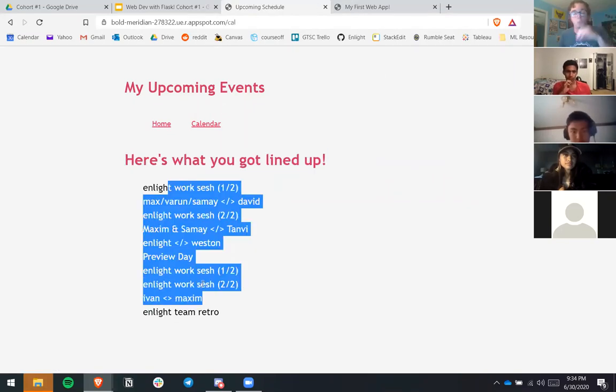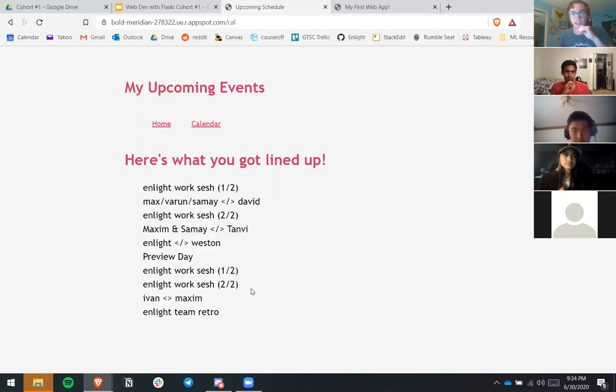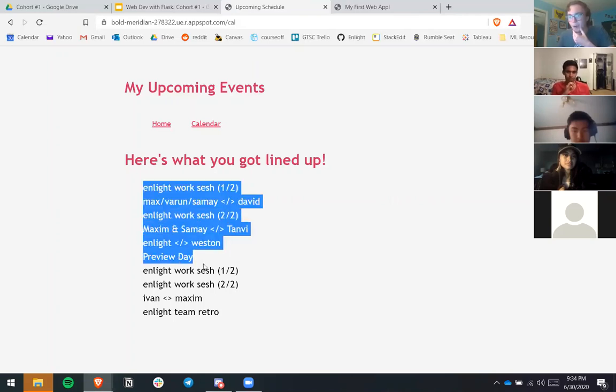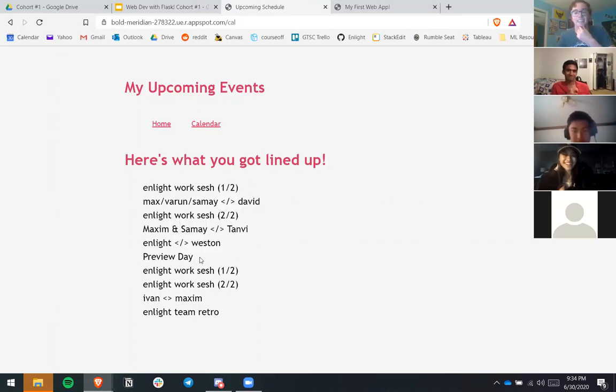Here's what we got lined up. And this actually just went and fetched Enlight's Google Calendar and pulled the next 10 events. And all of these events are actually taking place tomorrow. So we actually have a pretty stacked day. And so how is this even possible? How are we able to go to a website and have it dynamically retrieve information for us?